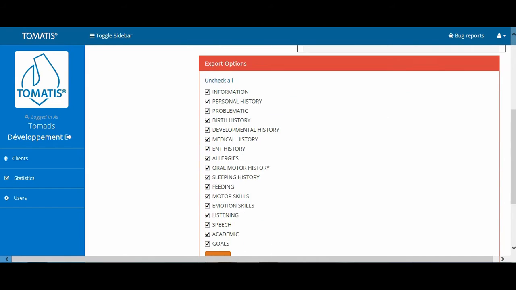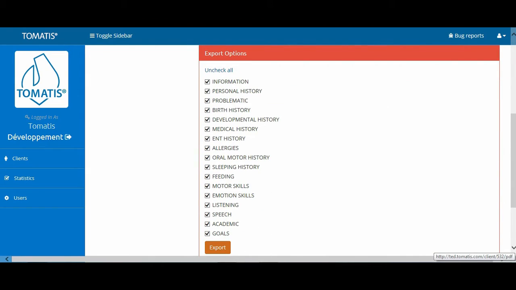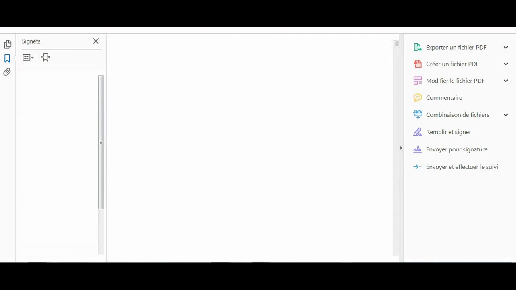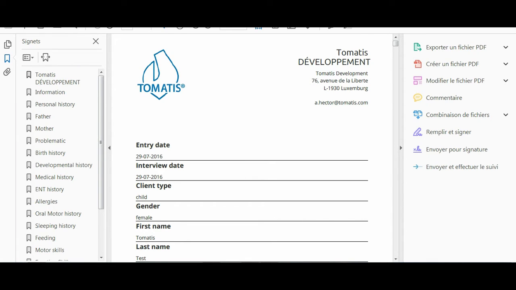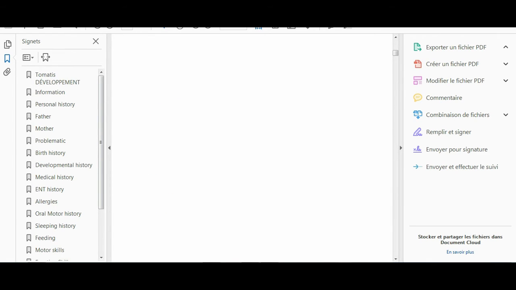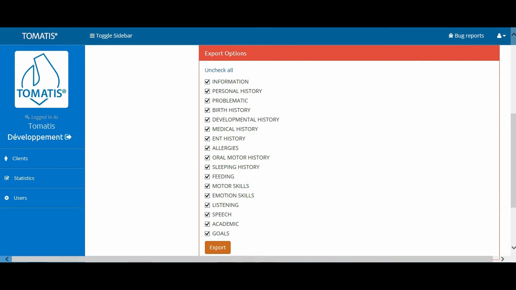Below, in the Export Options section, you can download all the sections mentioned above and export them as PDFs. You will then be able to easily find all the questions and ask them during the consultation using the paper version, or once the tests are completed, transmit them to your clients or archive them.